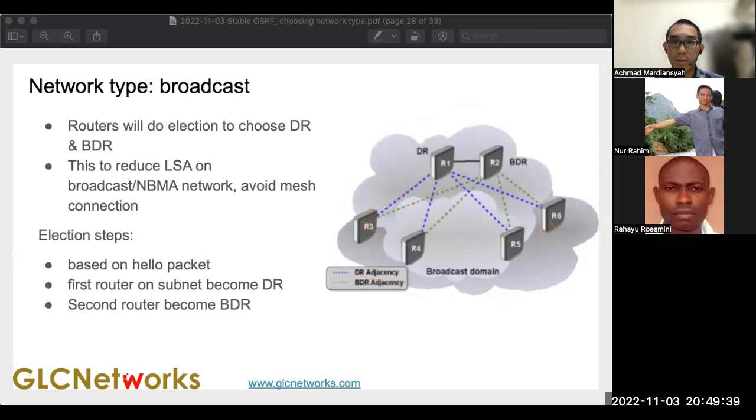So the way they do it is they create a concentrator, a hub for routing coordination. Here we have a DR and a BDR. DR means designated router, and BDR is the backup DR. All routers only communicate to them, here and there. In the communication link, this is more efficient.